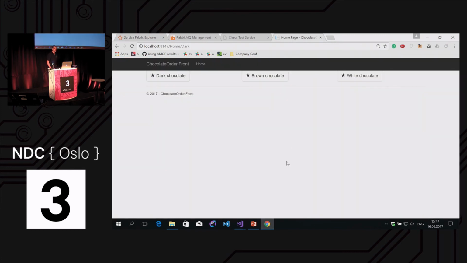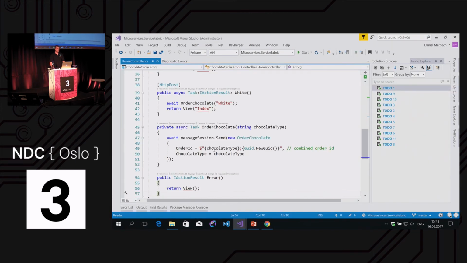This is the awesome UI they came up with in their POC. So it basically has 3 buttons. An order button for dark chocolate, an order button for brown chocolate, and an order button for white chocolate. Whenever you click one of these buttons, it will automatically issue an order of that specific type and send it to the chocolate order backend. And this is how it looks like. So they have here an object called message session, and they issue an order chocolate command with a send instruction.